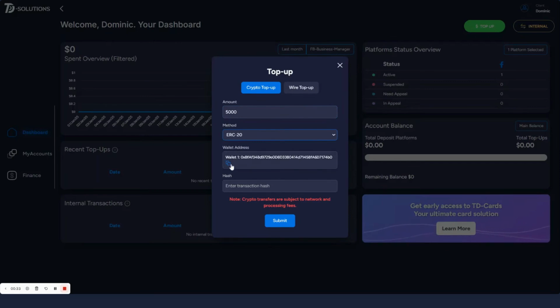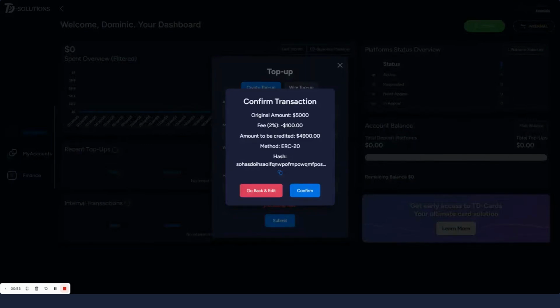Here, you can copy the wallet address where you'll need to transfer the funds. After making the transfer, you will receive a transaction ID or hash, which you'll need to input here. It is required to enter the transaction ID here and submit the request. The system will then prompt you to confirm the transaction. You will see two options, Go back and edit, or Confirm the transaction. I'll go ahead and confirm the transaction now.